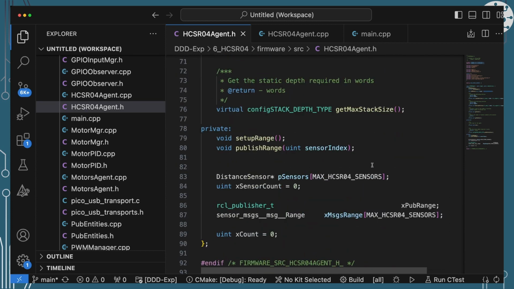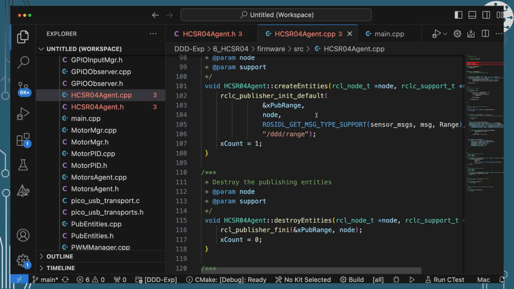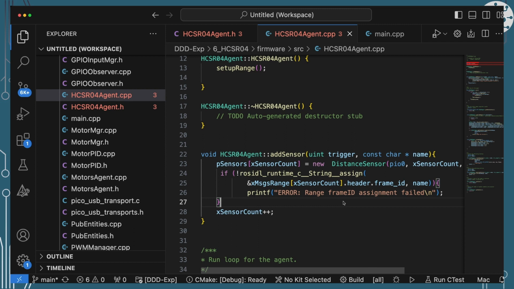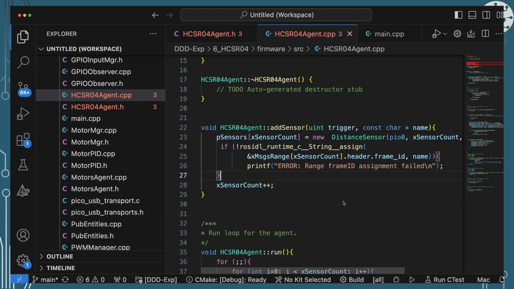To help us with that, I've defined a couple of private functions. One to set up my messages called setup range, and one to actually publish a range for a given sensor index. So those are the two key ones in there. Let's have a look at the CPP file. Adding a sensor, well, that's as easy as just instantiating a new distance sensor from Daniel's code.